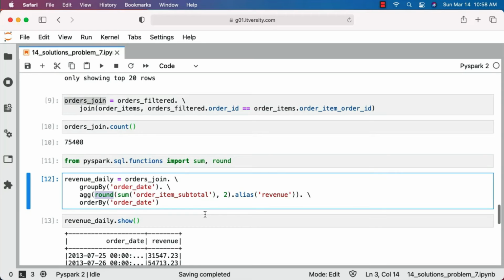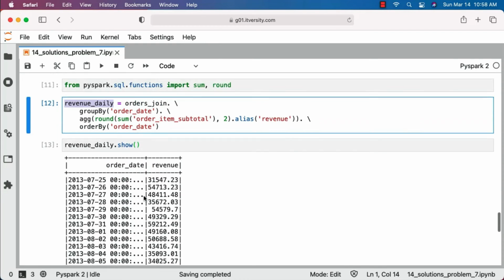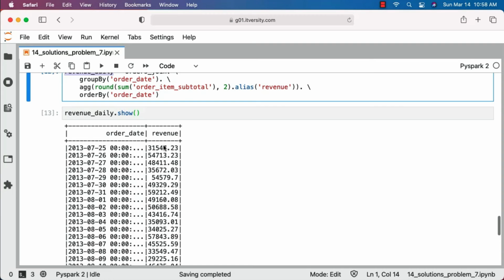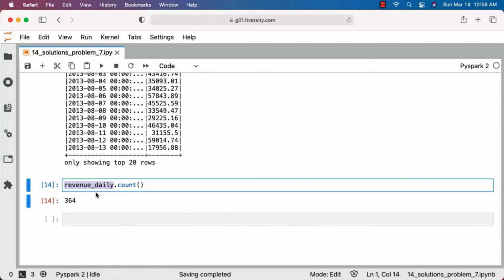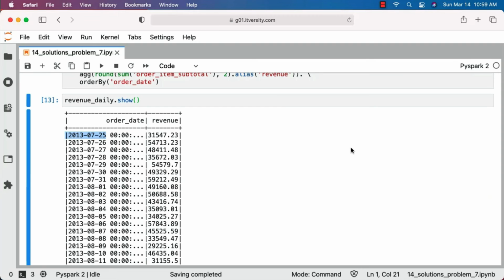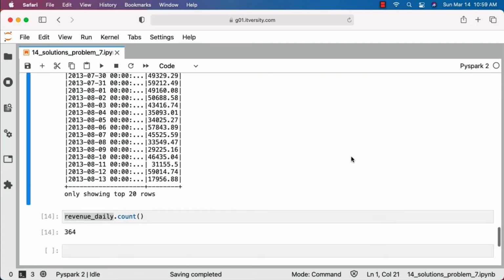Finally, we also want to sort the data by date. That is what is happening here. Revenue daily will contain daily revenue which is sorted based on date. You can see the final output here. For each date, we got the revenue printed here. You can also get the count. As part of this data frame, we have 364 records. Our sample data has data from 2013 July 25th till 2014 July 23rd. That's why we have 364 as the count here.